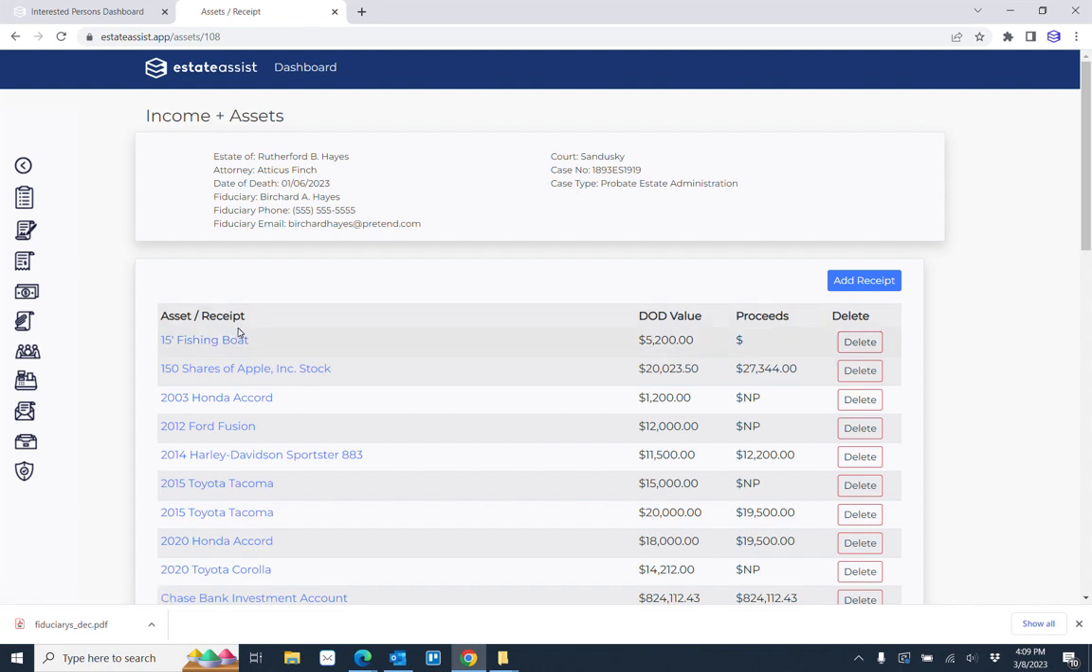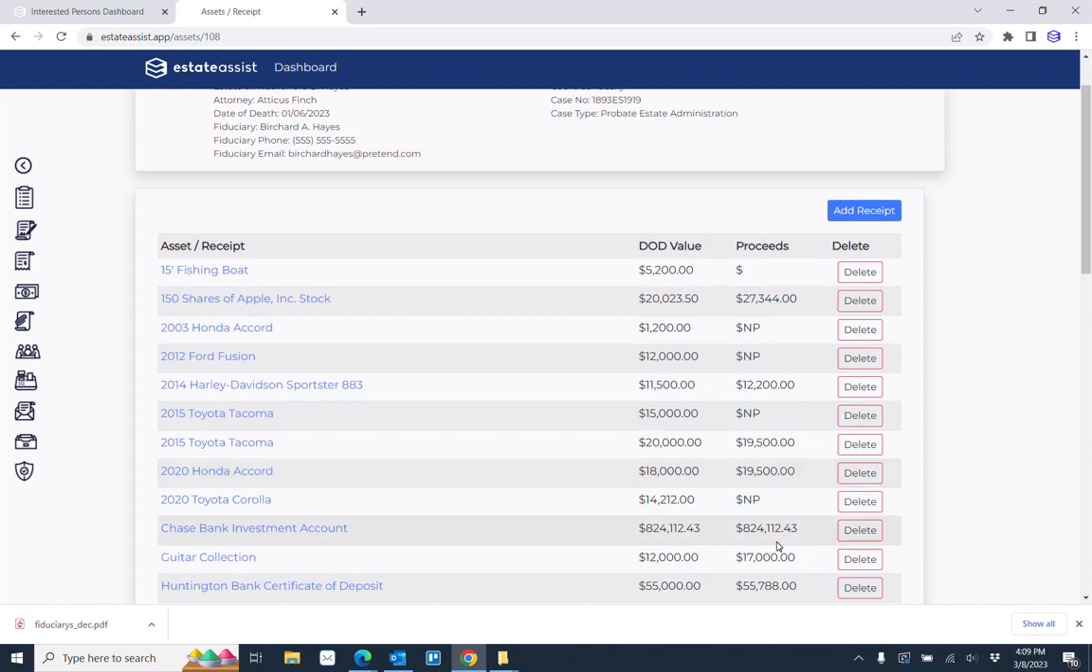So it's going to list out all the assets however we've described them. It's going to list the date of death or starting value for each asset that you enter into it. And then as things get liquidated, sold, whatever it is you do with them, then they're going to go ahead and list what those proceeds turn out to be. And again, we can always delete and we can always go back in and edit things.